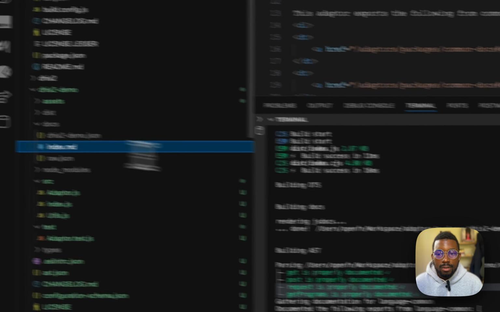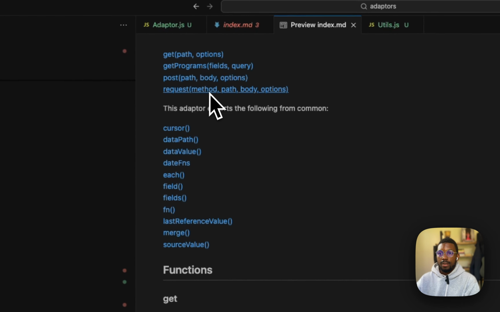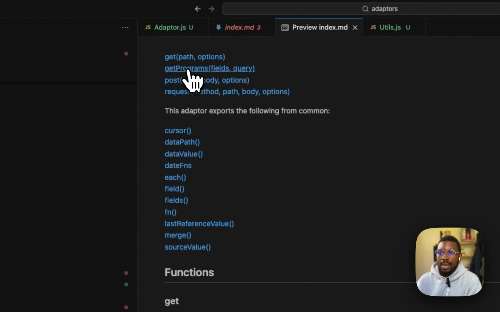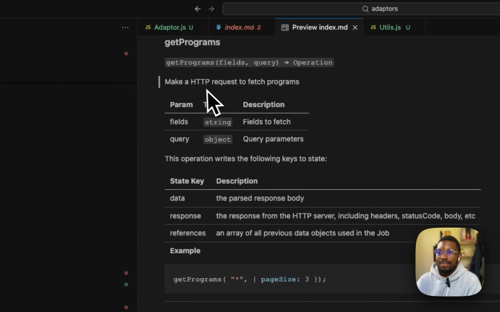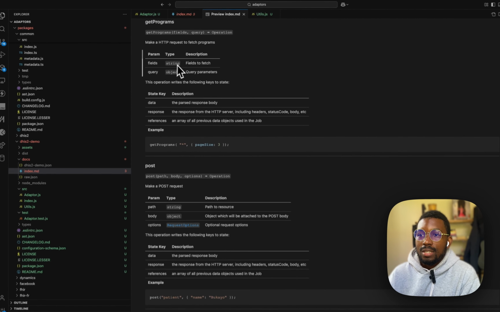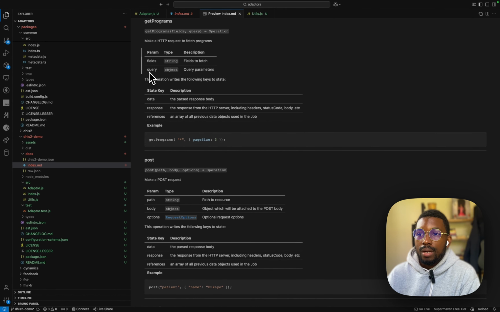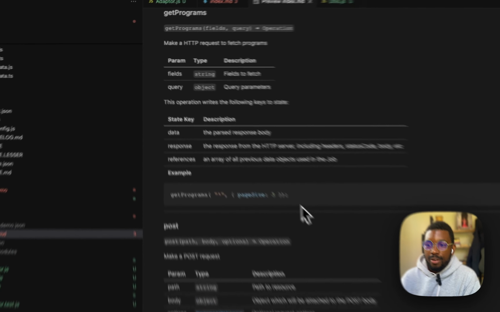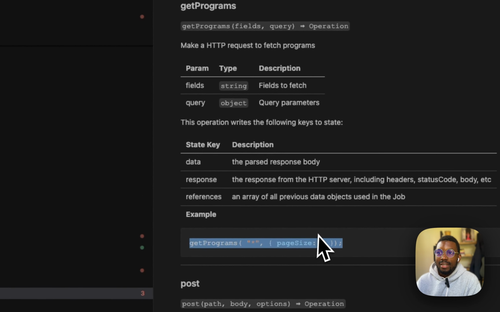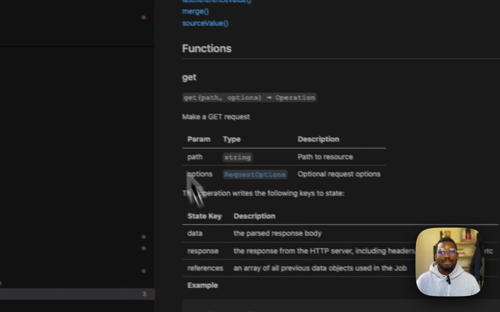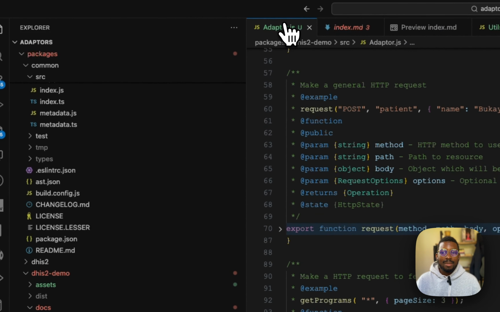And if I go to docs here, I'll be able to see the function get programs. As you can see here, we have get programs. It takes fields, which is a string. It takes a query, which is an object. And we do have an example here. So that's how you write adapters.